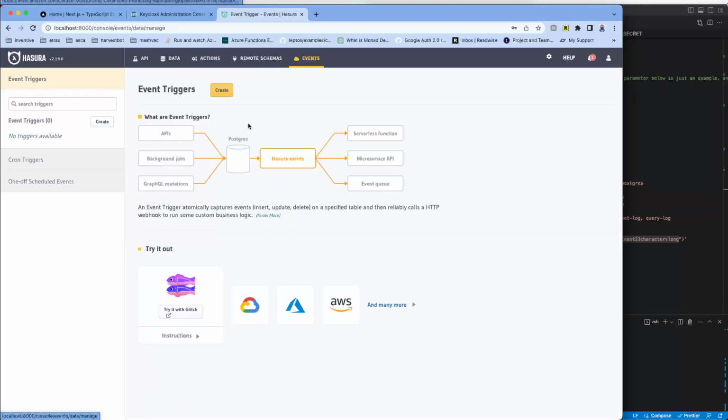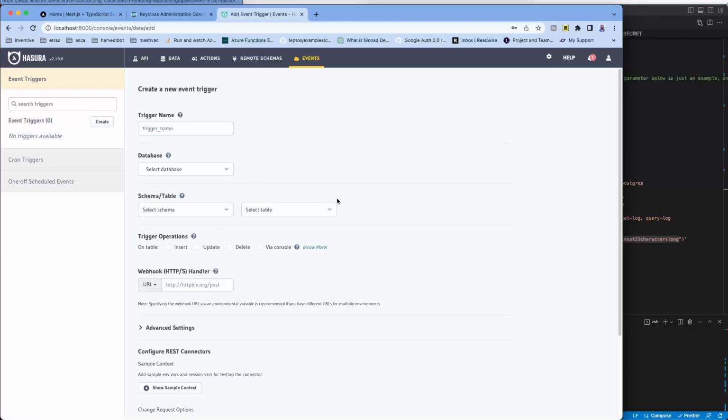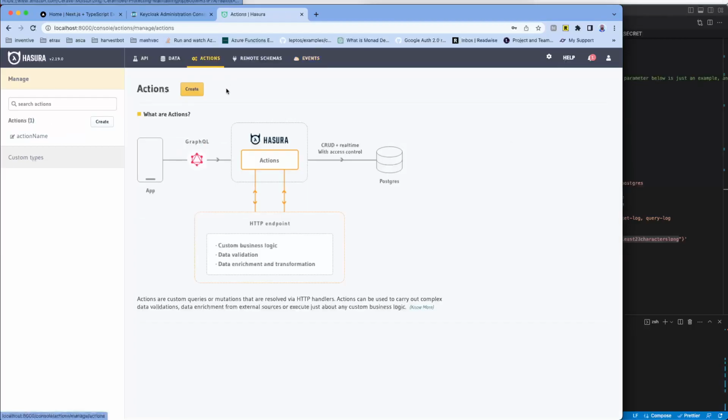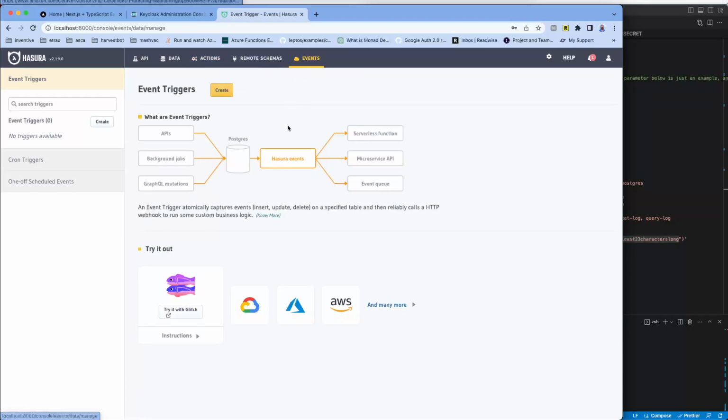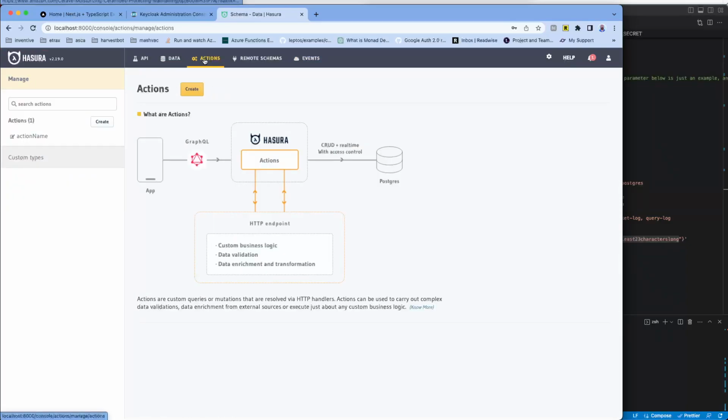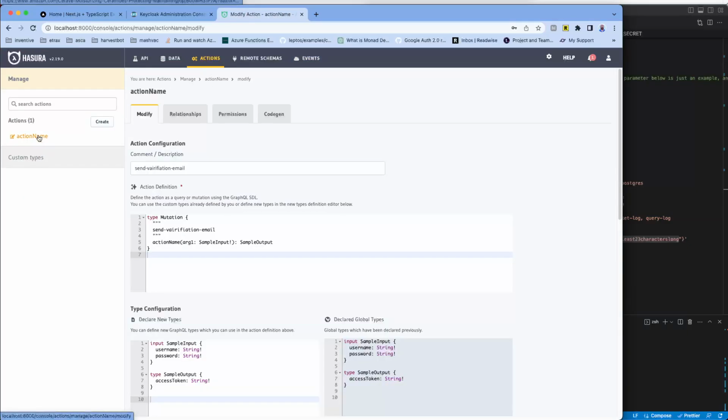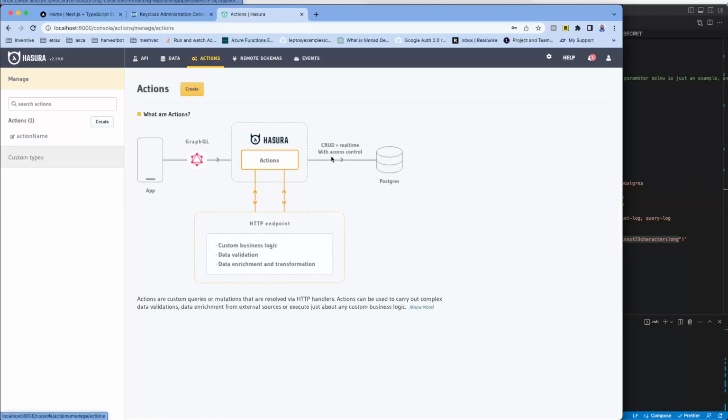Maybe I'm thinking of events. Yeah. Okay, now that I think about it, I don't think I've really used actions. What were actions? I'm sure I've used them before, but anyway. So you have events as well. I don't know what actions are for. What does it say? Go back. Actions. Action or custom queries. Oh yeah. Okay.